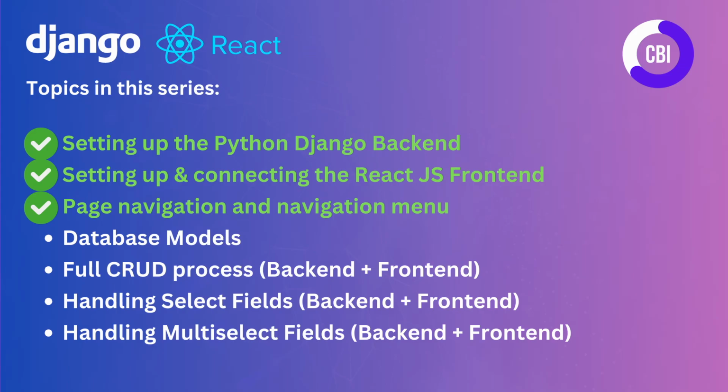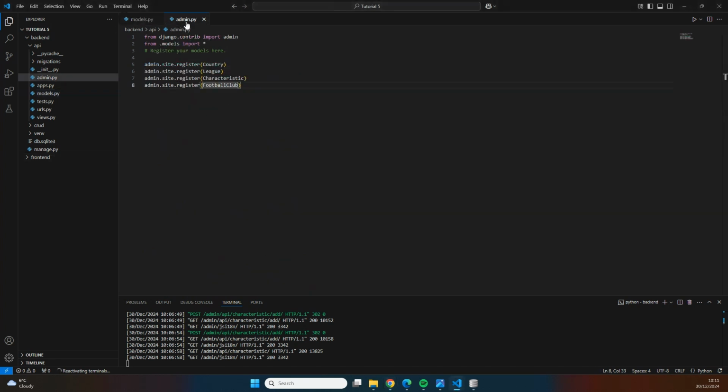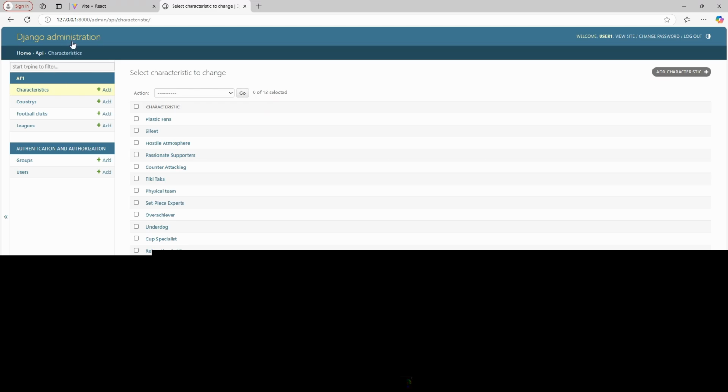In previous videos we've already set up the Python Django backend, our React.js frontend, we've enabled page navigation and we've also created a nice looking navigation menu. In this video we're going to continue and we're going to be creating the database models in our Django backend so that we have the table structure in our database ready. So at the end of this video we will have the models defined in the code and we will have the possibility to log into our admin portal to already create some data.